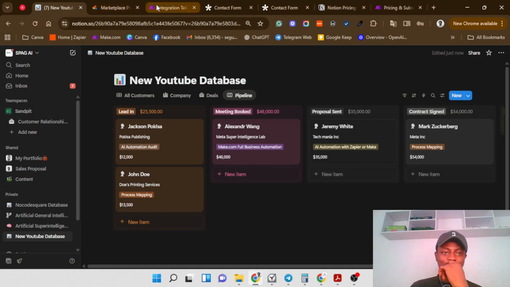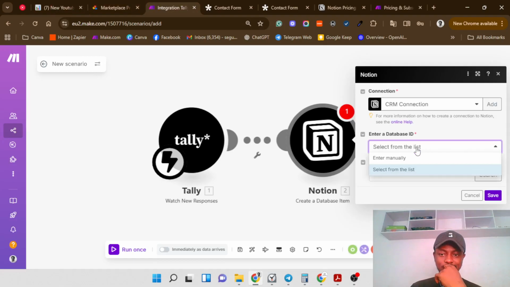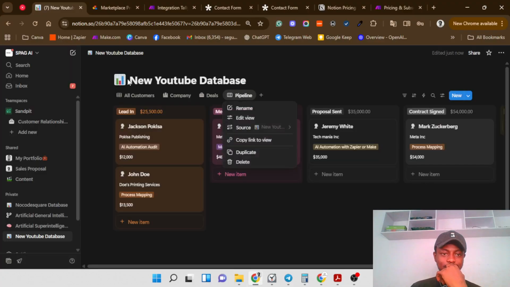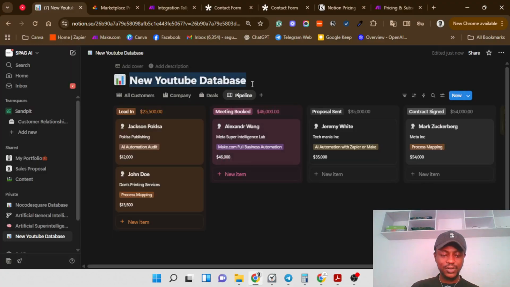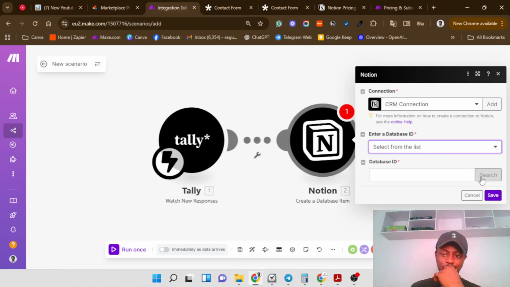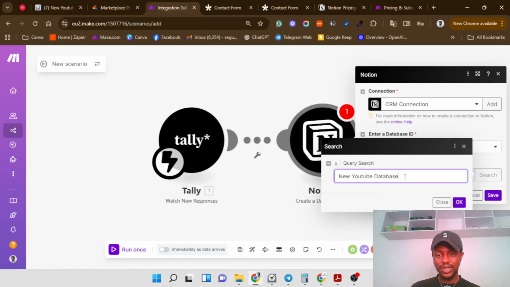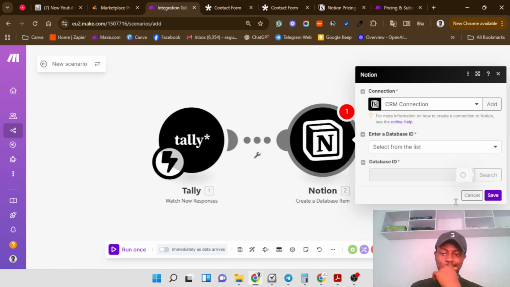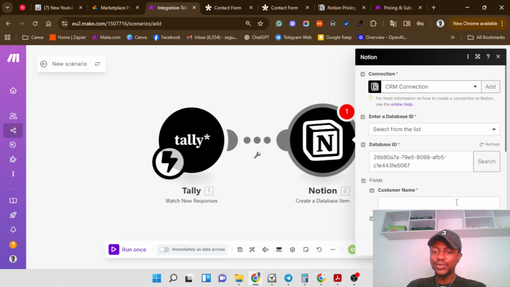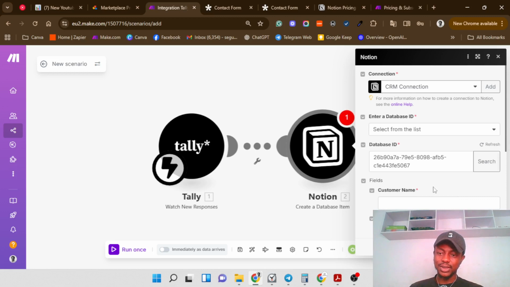So if I come over to my make.com and I select from list, I can just come over here and click on the new YouTube. That's the name of the database I'm looking for. So it can actually help you search for the database based on a query. You can see that it's pulled in the name of the database right here. So that's one trick that you can use to actually get the database.